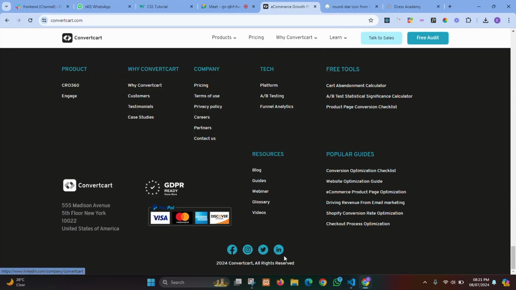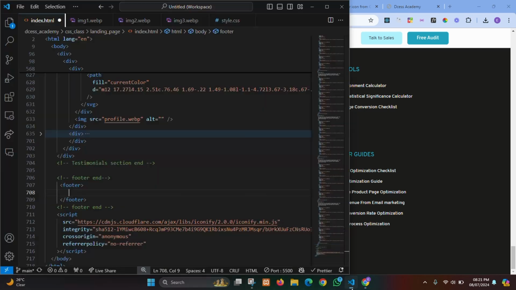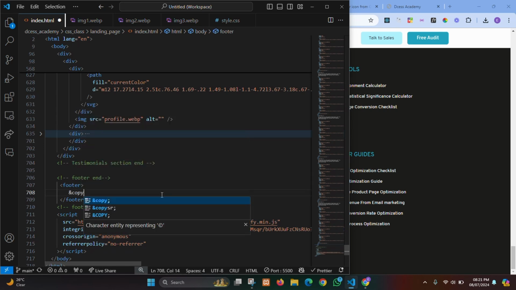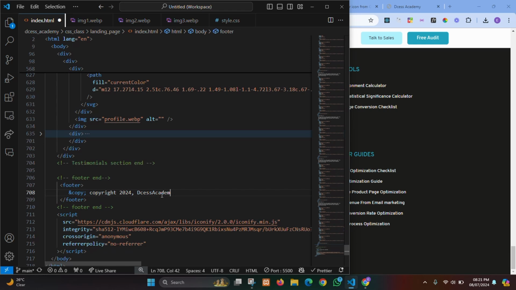Then inside the footer, I'm supposed to have the social media links, right? But now I'm just going to say copyright 2024. Now we're not supposed to hard code this. There's supposed to be a way to bring this with a programming language so that it will be changing dynamically whenever the year changes. Let me just use it as the CSS Academy, right? So let me just put this here.